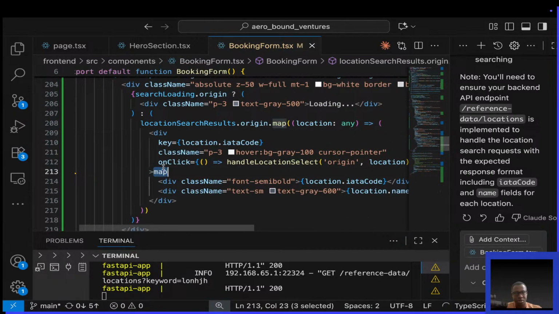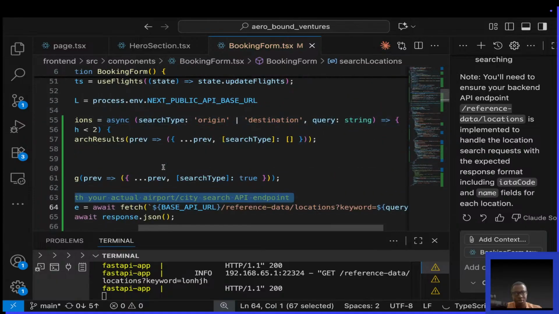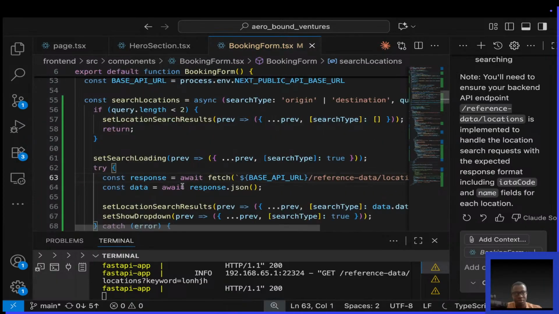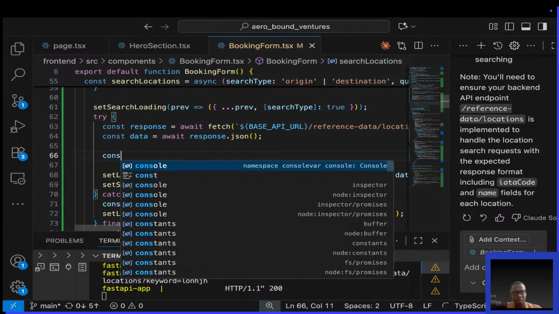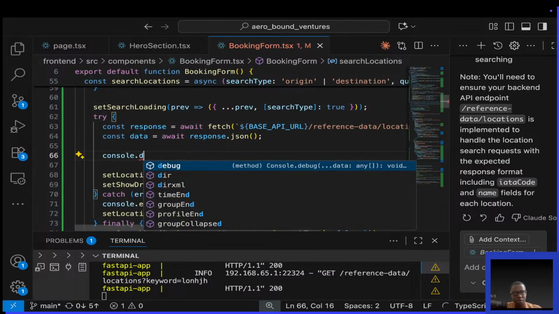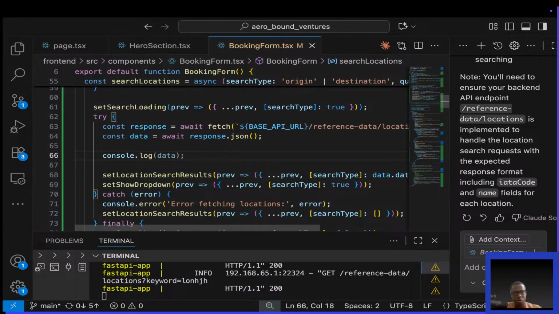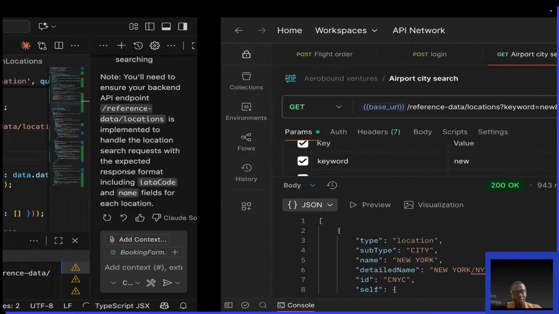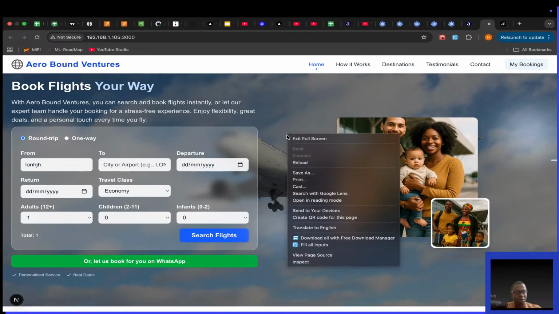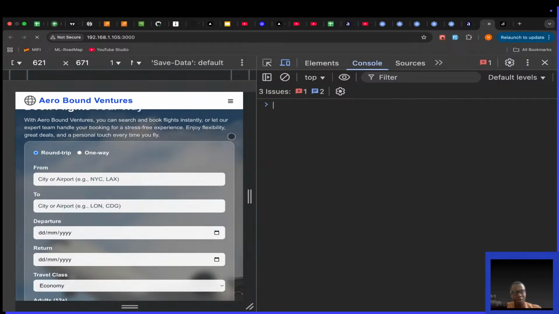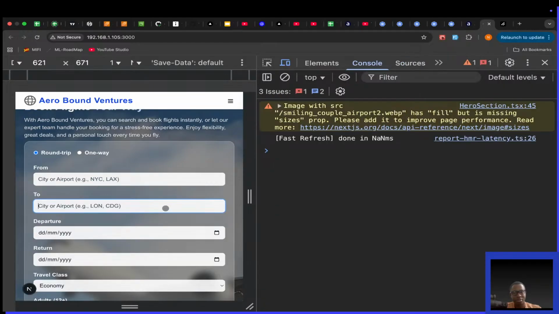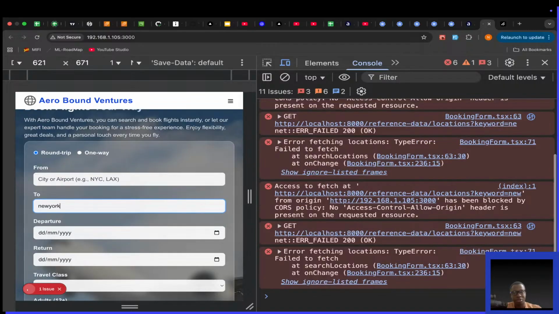So what is this? This is how I investigate stuff. Let me show you. console.log data. That's why sometimes when people say, oh, we're vibe coding, you learn it the hard way. So let's try. If you put New York, I see no element.